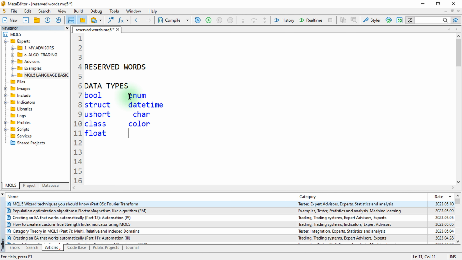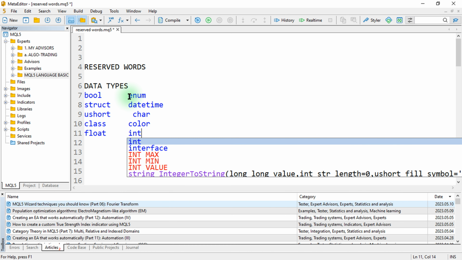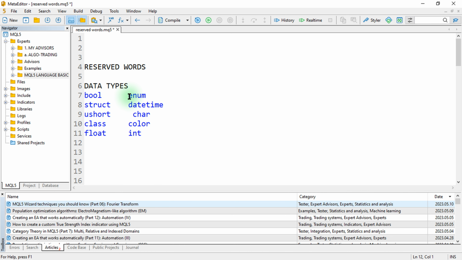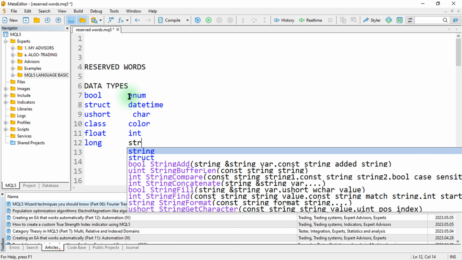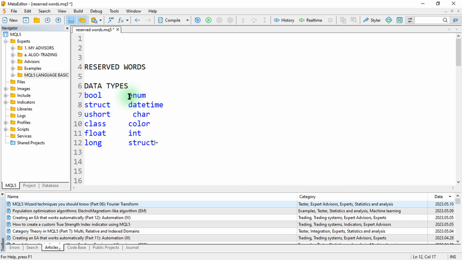Then we have maybe int, it is a data type variable. Then you have long. The other thing you have is maybe structure, struct. No, we listed struct over here. Yeah, but maybe let us put another name here. Maybe uchar. It is just reserved for the computer system. We have uint, that is an unsigned integer data variable. Then we have ulong, an unsigned long, as well as long over here. Basically, these are some of them. Then we have maybe double.